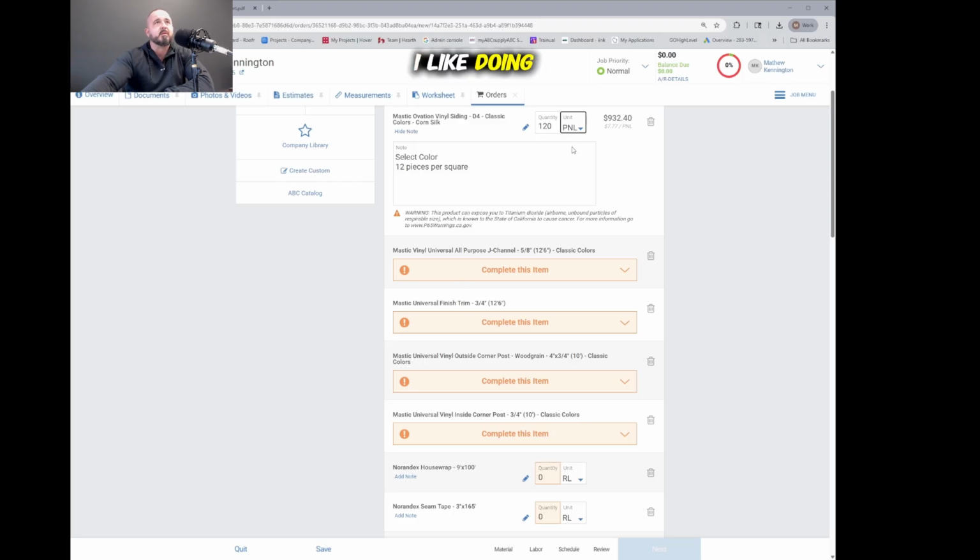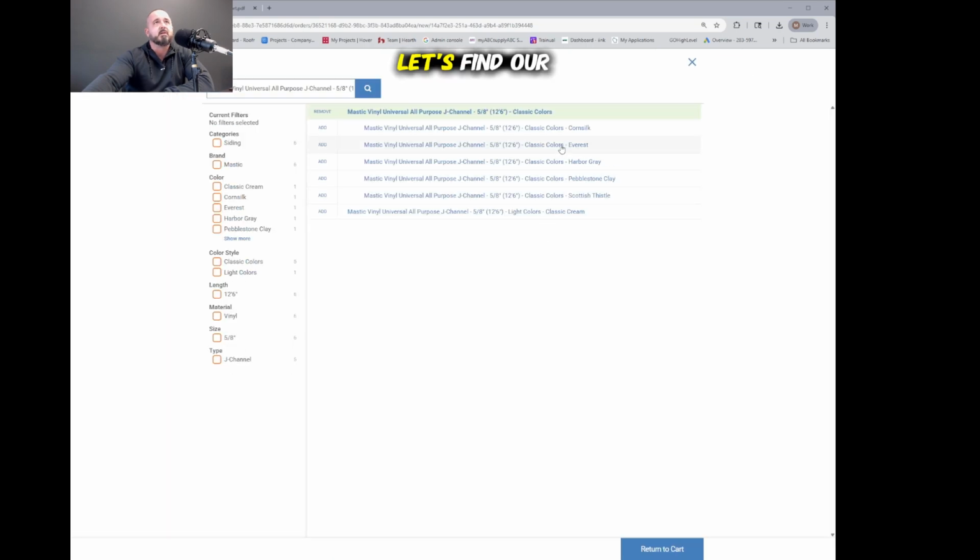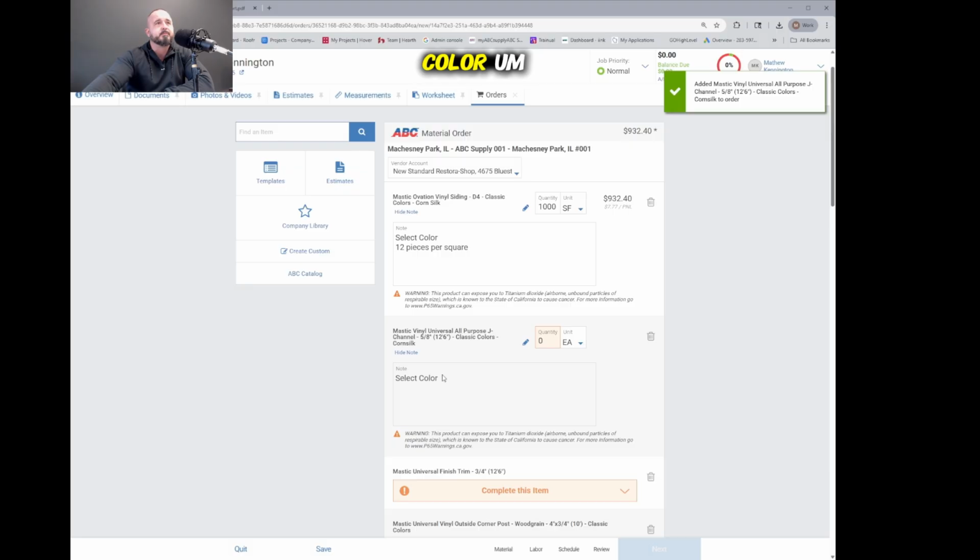I like doing it this way because when it goes to the supplier, it'll automatically figure the amount of panels, and there's less room for error. But this is still good knowledge to have. So each box will come with 24 pieces. The siding boxes are 2 squares apiece. And let's check the walls report, because now we have to order the J channel first. Let's find our color.